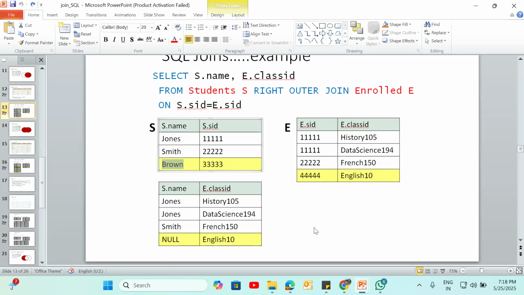Right outer join means we're pulling everything from the right table, table E. We require E: history, data science, French, and English. The only things we're pulling from the S table is whatever is also found in the E table, if there's a matching record with this ID. This record is not matched, but still we require this value, English is 10 from the E table. We are completely fetching from the E table along with matched records from the S table.